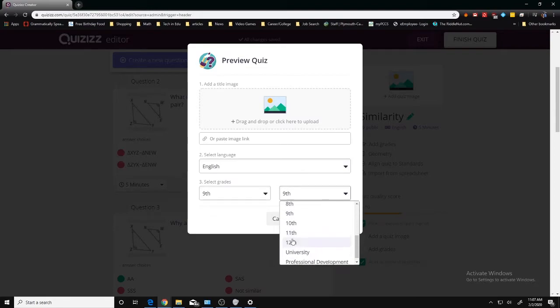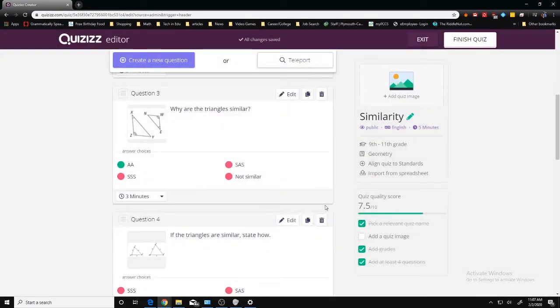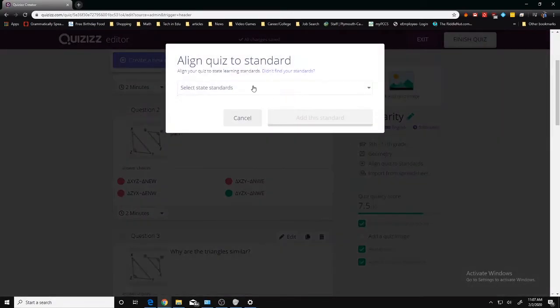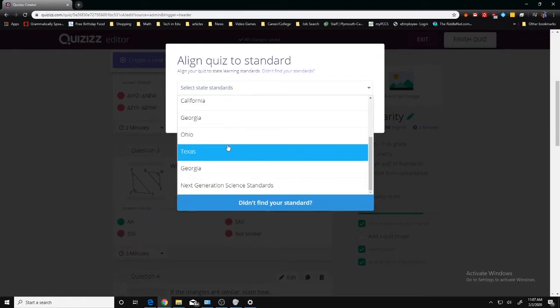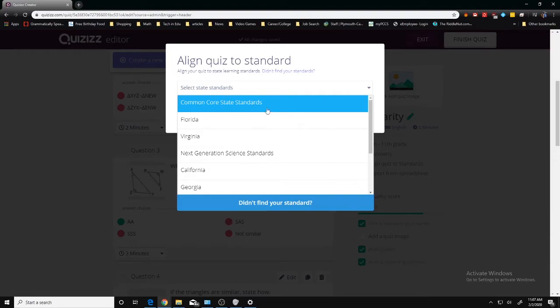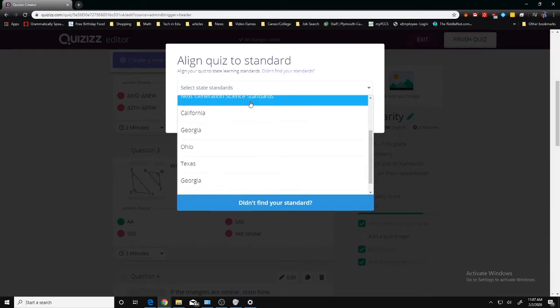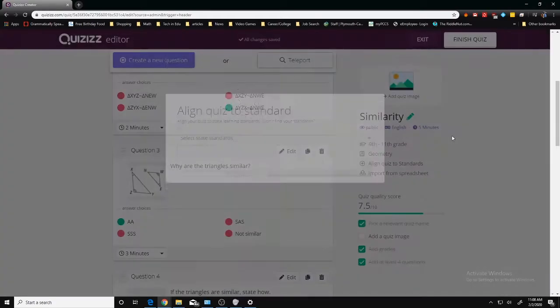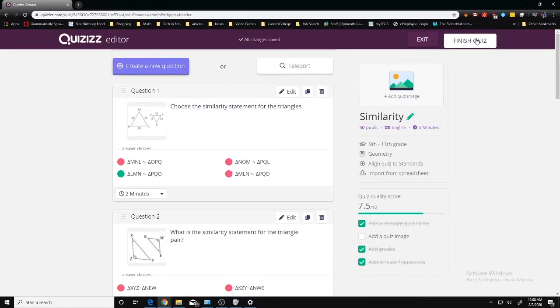9th to 11th grade, and I can add an image for it. You don't really have to. You can align to standards if you really want to do that. Find your state over here. They don't have all the states yet, but they do have Common Core, and then NGSS for science. So let's finish.